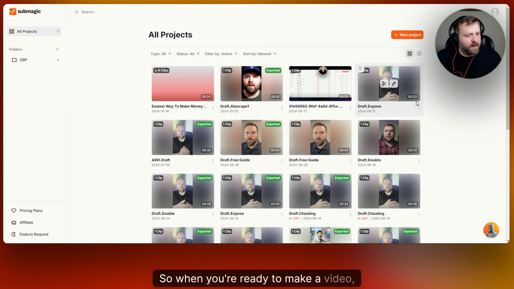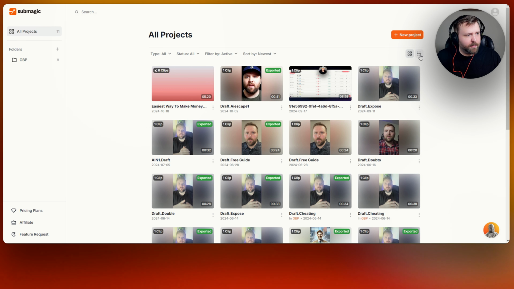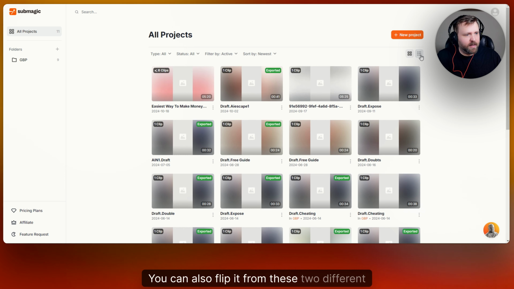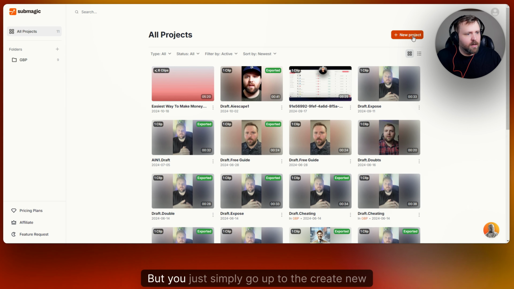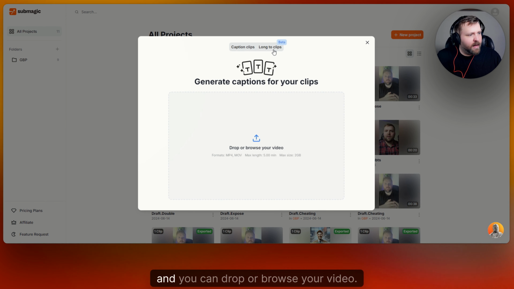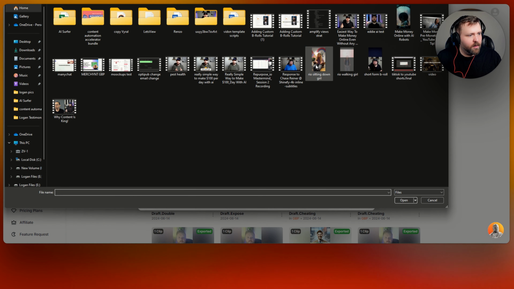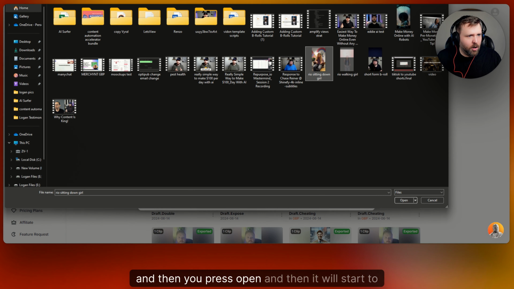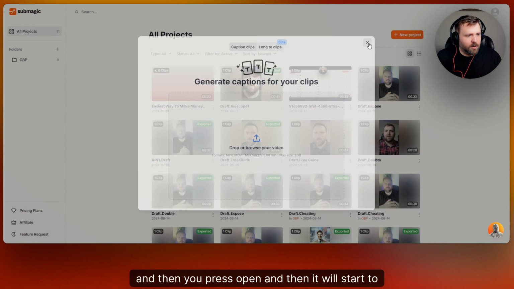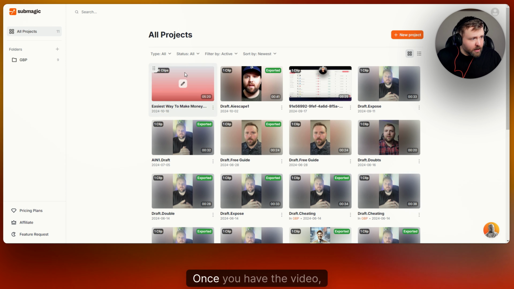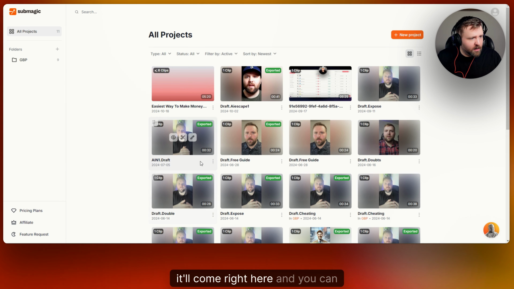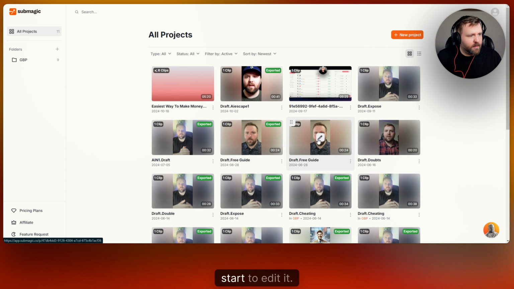So when you're ready to make a video, it's really simple. You can also flip it from these two different perspectives if you want to, but you just simply go up to the create new project on the top right, and you can drop or browse your video. So you just click on this and you put in a new video, whichever video you want to, and then you press open, and then it will start to upload the video. Once you have the video, it'll come right here, and you can start to edit it.